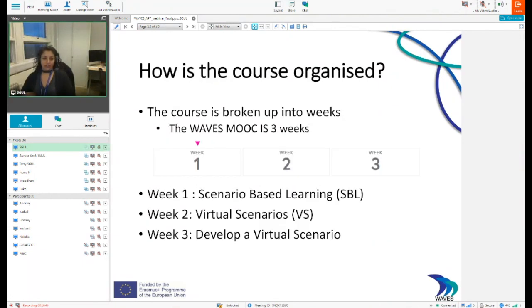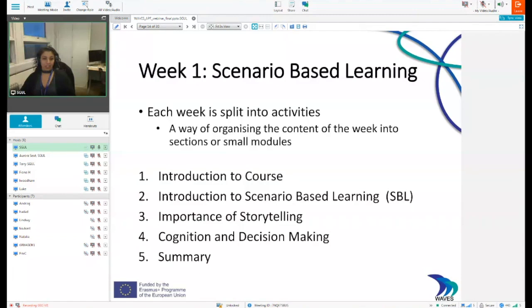Right. So the MOOC is actually organized into 3 weeks, and each week has its own title. The first week is on scenario-based learning, the second is on virtual scenarios, and the third is developing a virtual scenario. Then each week is divided into activities. Now, an activity is just a way of organizing the content of that week into sections or small modules.